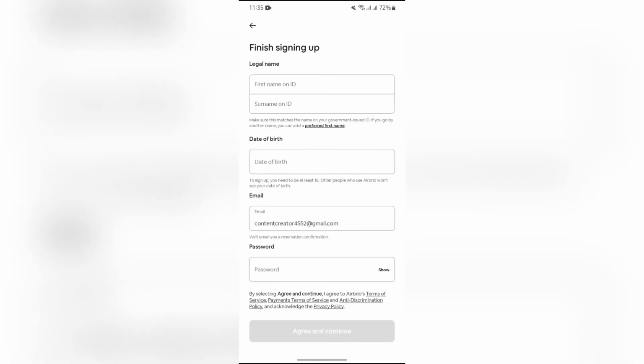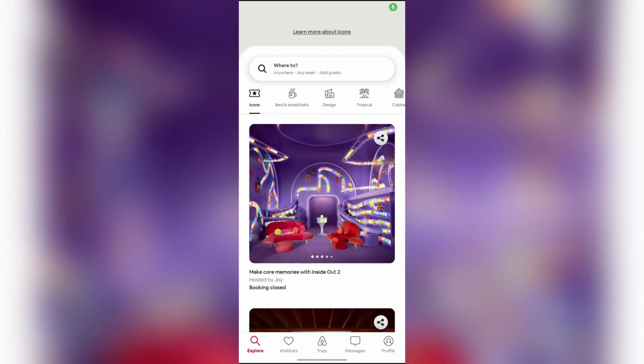And now after doing this, you just simply have to set up your account at first. First of all, just simply enter your legal name, which is set into your ID, and then surname, then after that date of birth. And now after setting up all this, you just simply have to set a password for your account. Then after that, click to agree and continue. And after doing this, you'll successfully be logged in to Airbnb with the email.